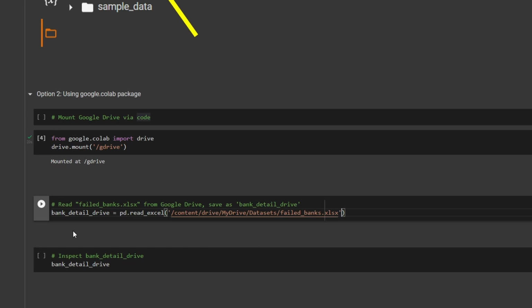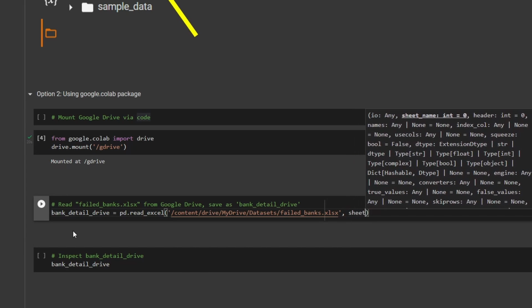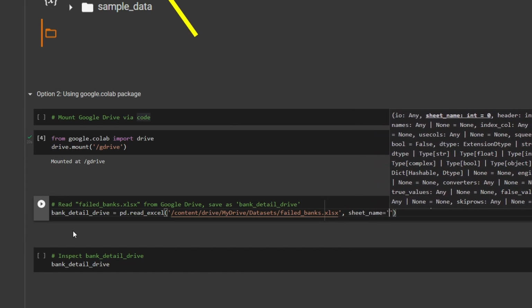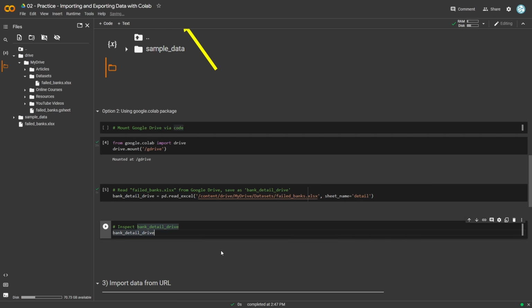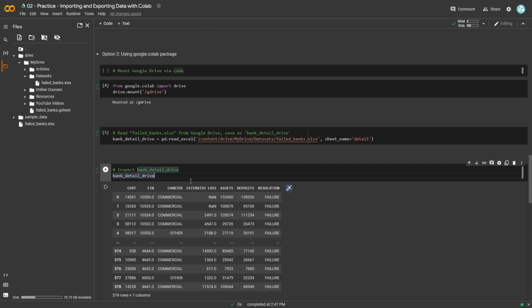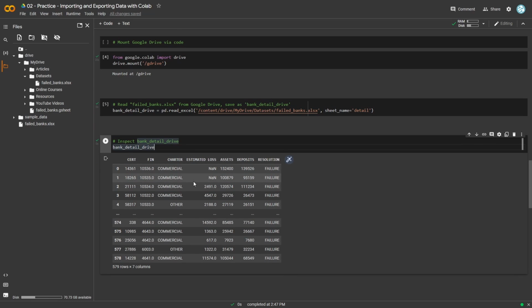Okay, now just like we did above, we also need to give it that same sheet name argument and set that equal to detail. So now I'm going to press Control Enter to run that. And then let's go down to the next cell and make sure our data loaded correctly. And it looks like it did. Perfect. Now you know how to load data by uploading it to your session storage and your Google Drive.